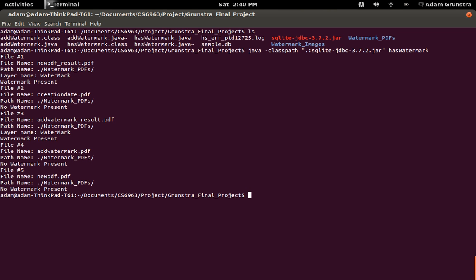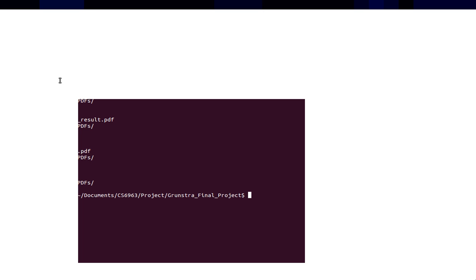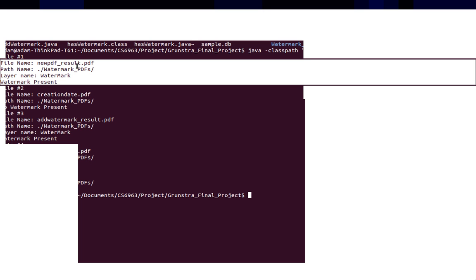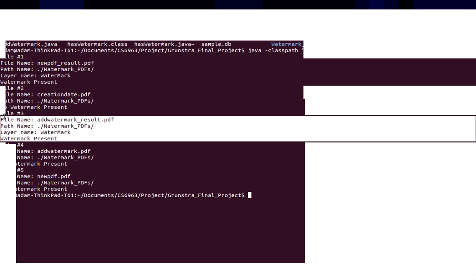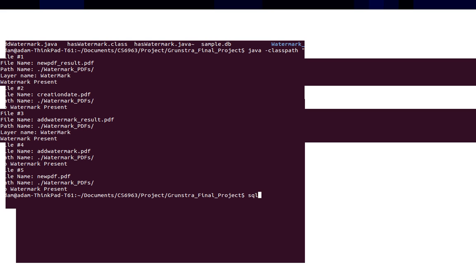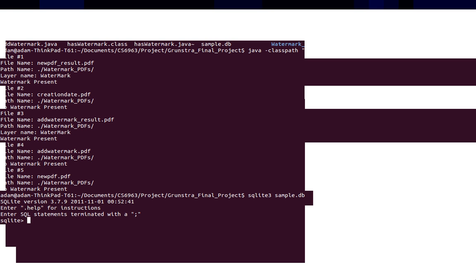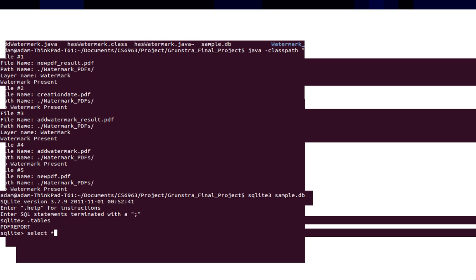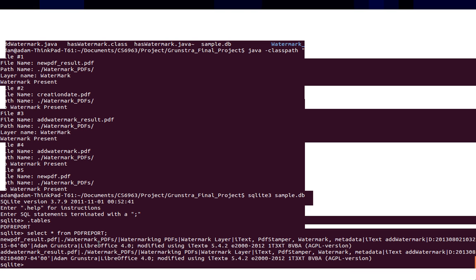So we can see that there are 5 PDFs that we scanned, 2 of which contain watermarks. File number 1 contains a watermark, and file number 3 contains a watermark. These other files do not. If we look at SQLite in our sample database, we see that we've got a PDF report table. We see here we've got two entries.